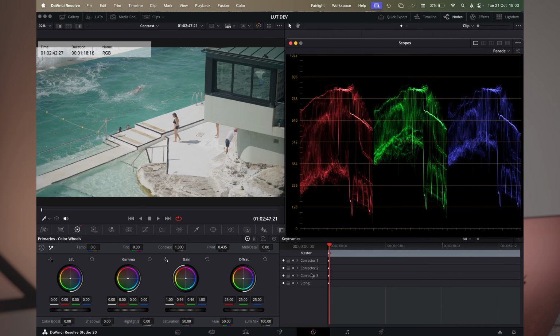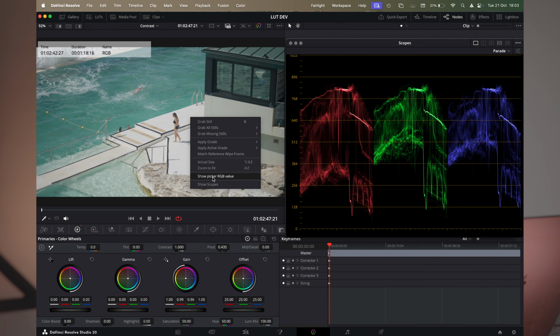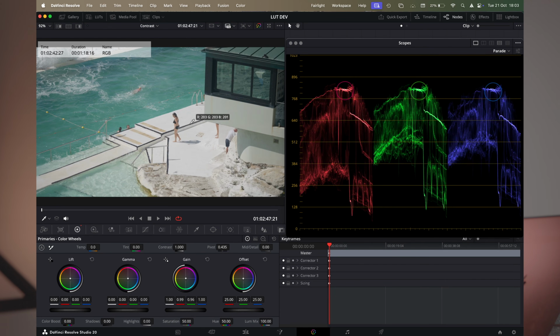So in order for us to check that, we can go down to our dropper here, qualifier, and if I just right click, you see here, show picker RGB value. So now when I hover over any pixel on the image, we'll get a reading for our red, green, and blue channel. And you can see if you look at our RGB parade scope here, we're getting a circle for the red value, the green value, and the blue value. And if I look at my dropper on the image, we've got red 95, green 136, and blue 133. And that's being represented on the scopes.